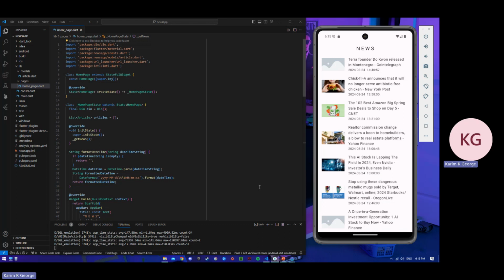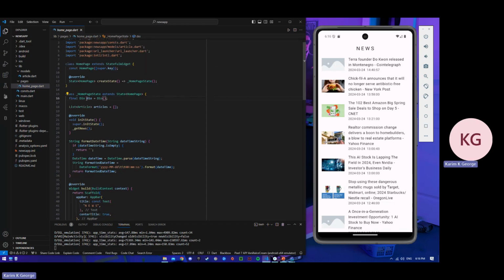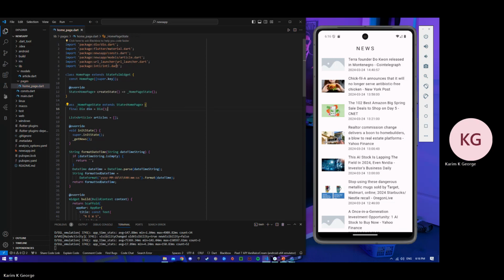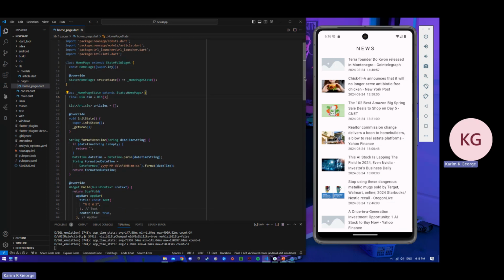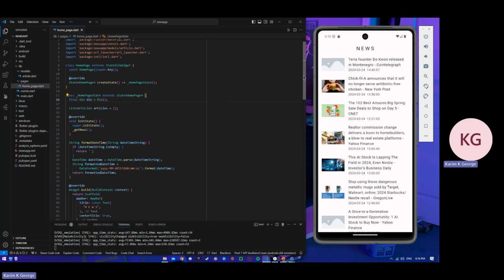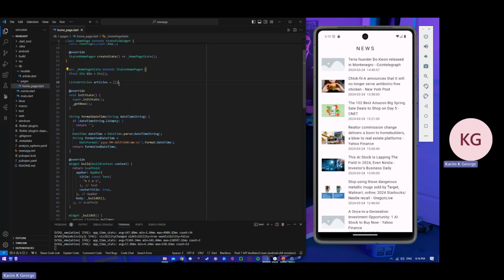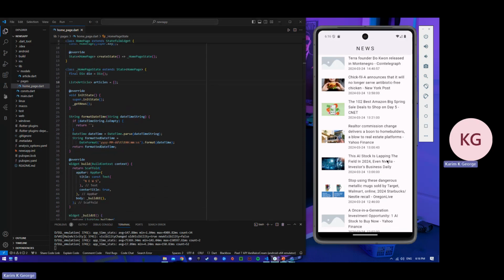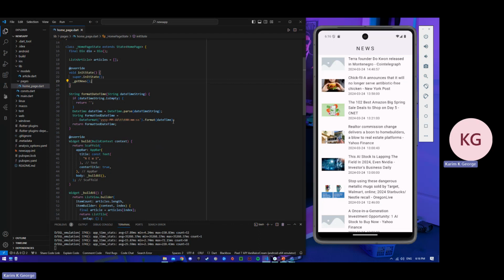Now, let's review the home page. It's a stateful widget, so it continues updating once any changes are detected. I use the Dio package in order to handle these HTTP requests and sends. And I define, of course, the list of articles, which is then used to display all the articles over here. I initialize the state, and then I call the getNews function, which I am going to show the implementation for soon.